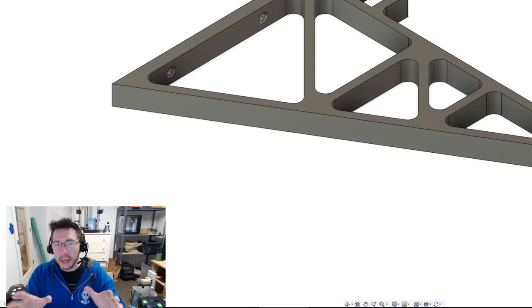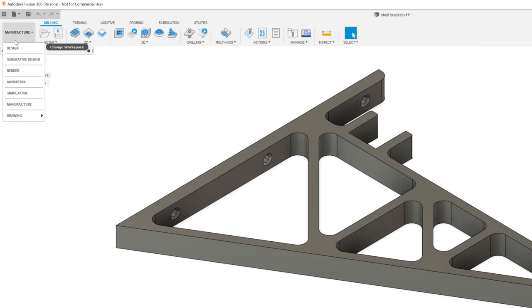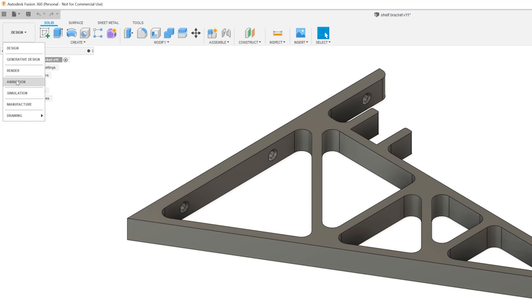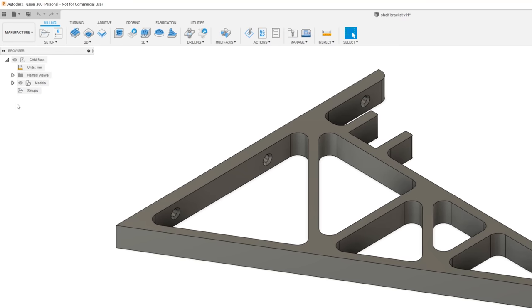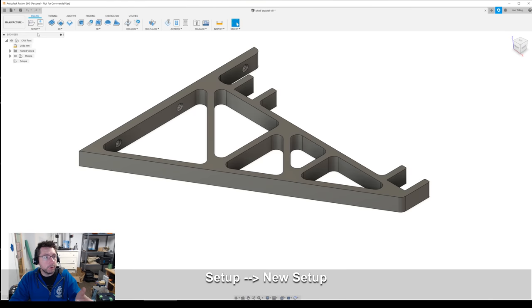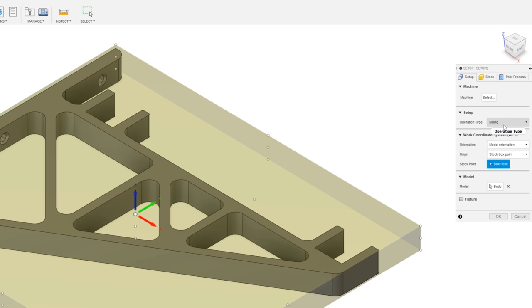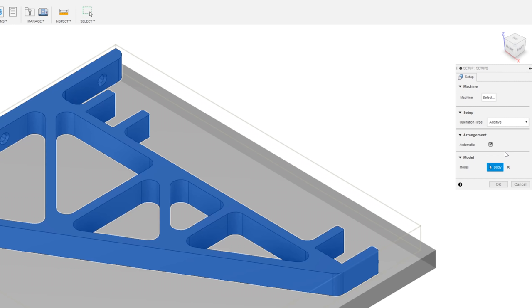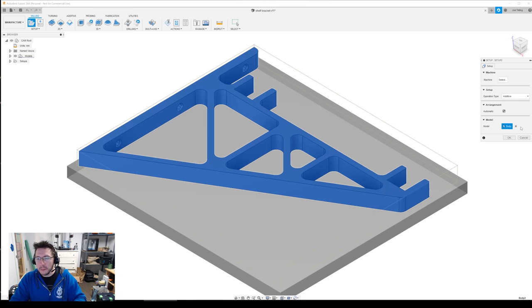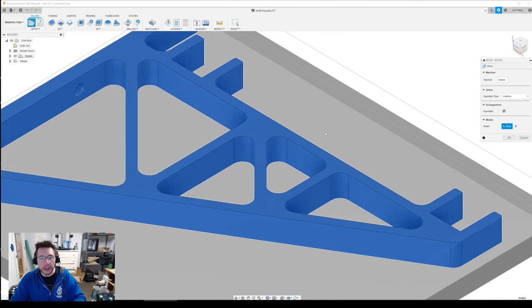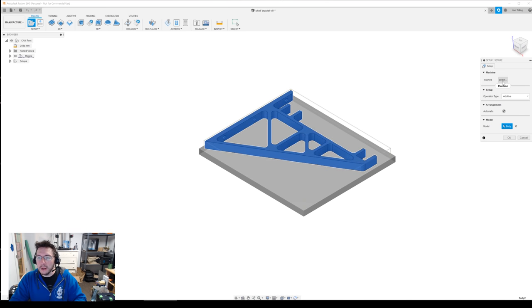I haven't really dived deep here, but I have a general understanding, and so I at least want to show you that. Over here, it's probably going to say Design, but choose Manufacture because we're going to manufacture this. Then go to Setup, New Setup. The default is typically milling. Change that to additive. This is the body selected here. Arrangement is automatic, which is kind of nice because it puts it on the build area there.